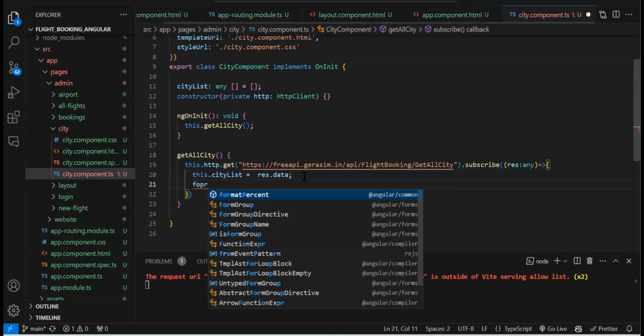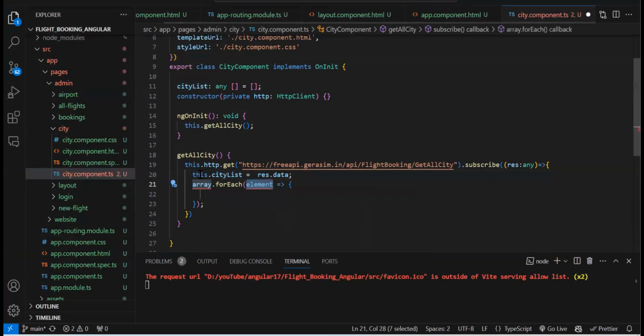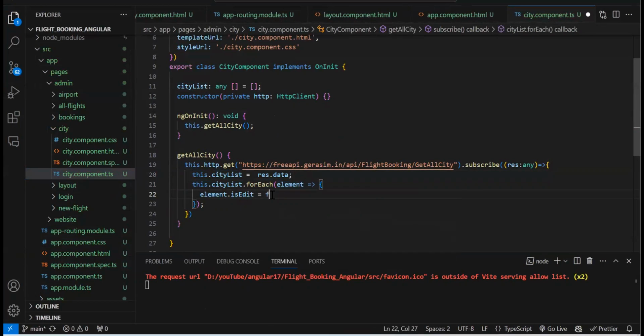So I'm using a forEach loop. In the forEach loop, I will use forEach on the city list, and I am adding one property, that is edit, with a default false value, like this. So on the page load, we get the data and store it into the city list, and using the loop, I'm adding one more property into each object, that is edit false.